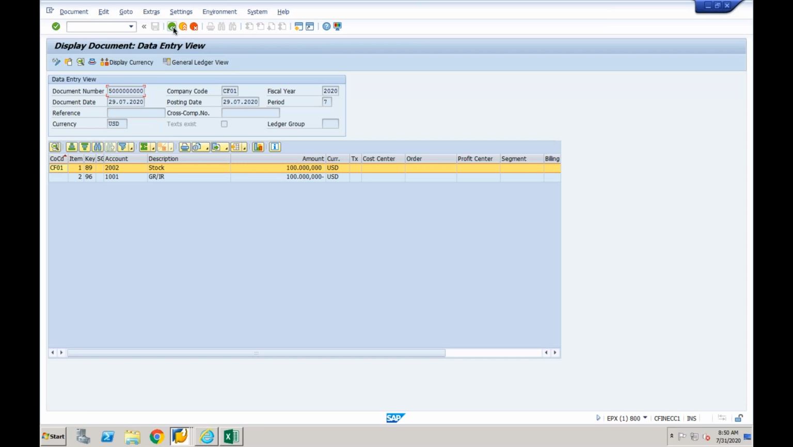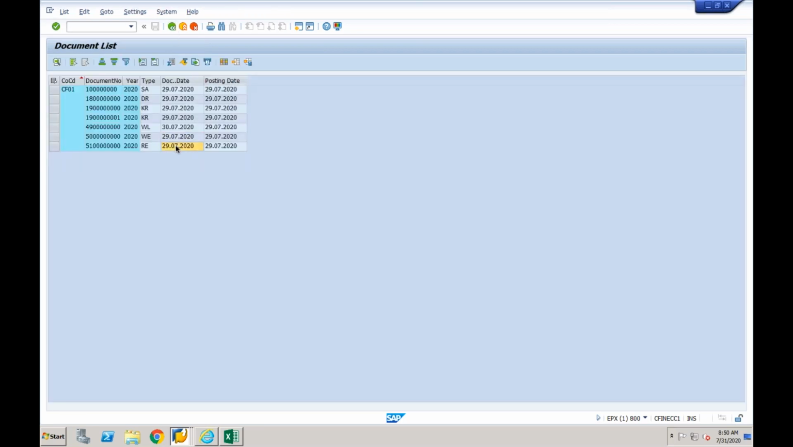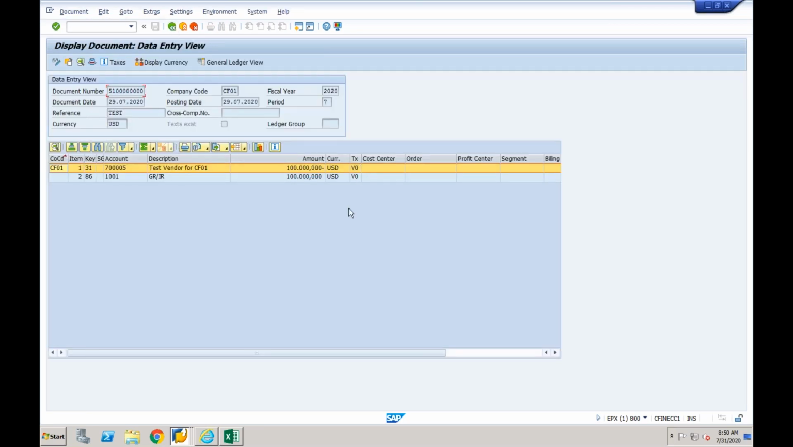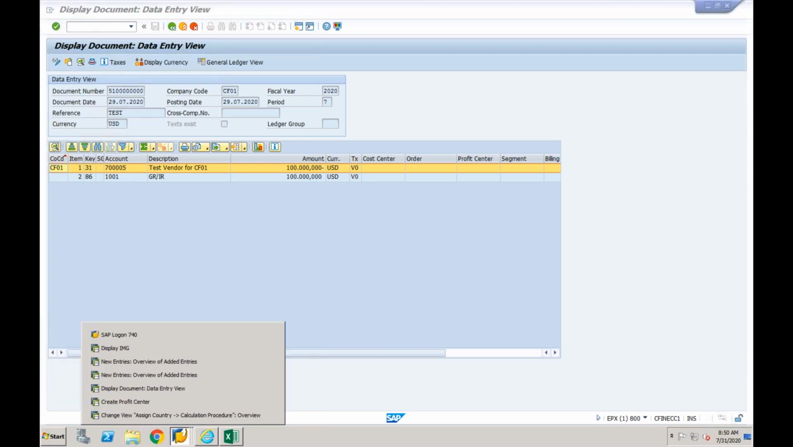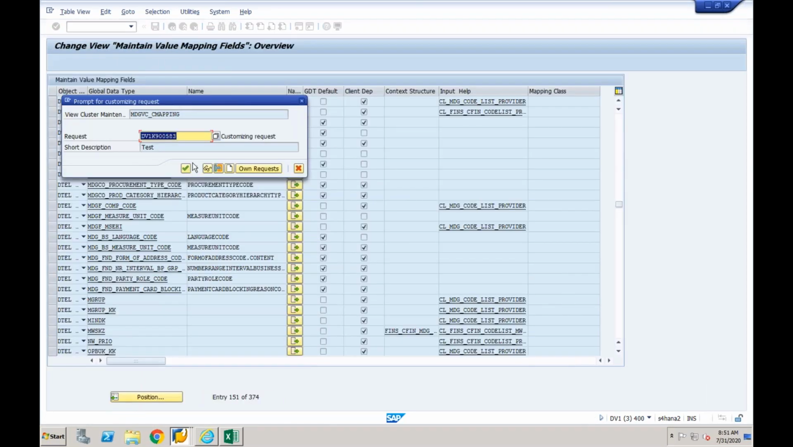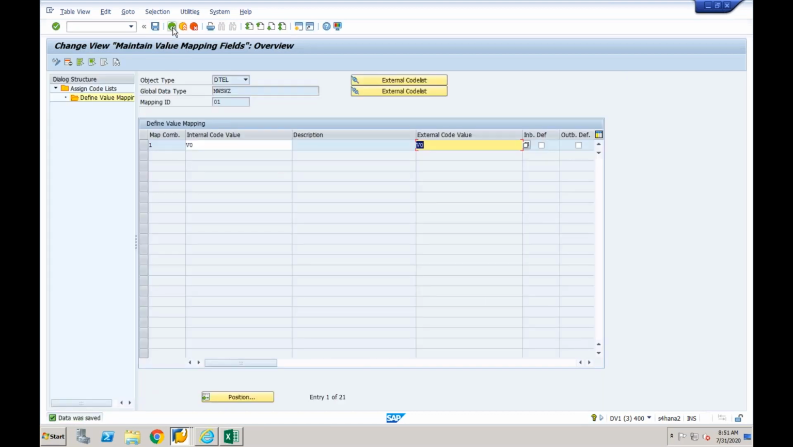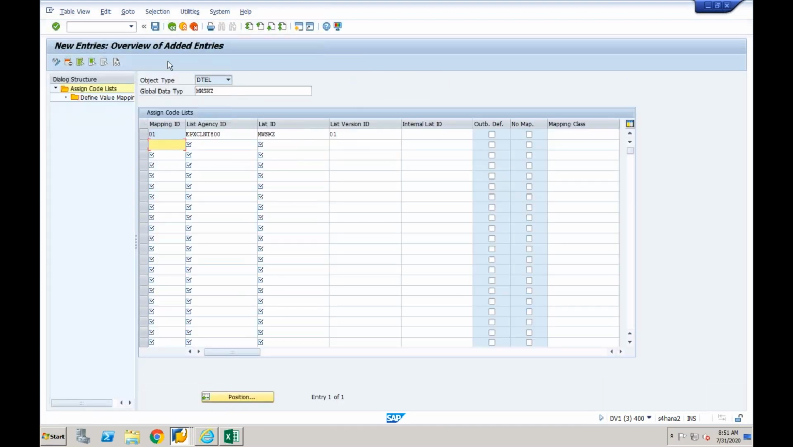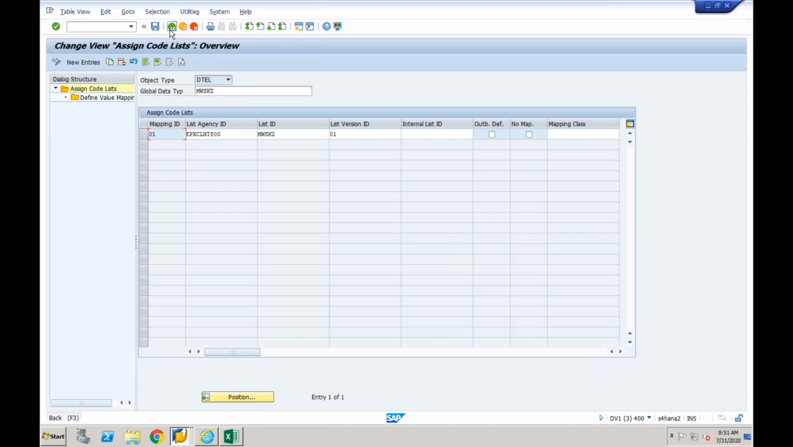No, it is not there at all. So anyways, if it is not there, we don't need to worry about it. It is here, V0. So we will just maintain V0 to V0 in the target system also. So V0 to V0, save it. Or you keep it as keep data. If your tax codes are same, then you will go for keep data. But normally it will not be same.